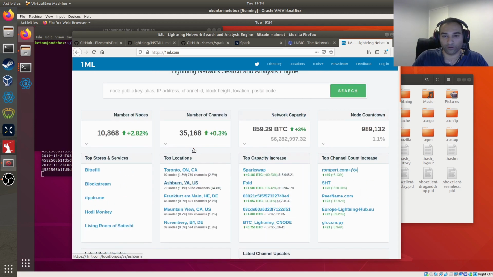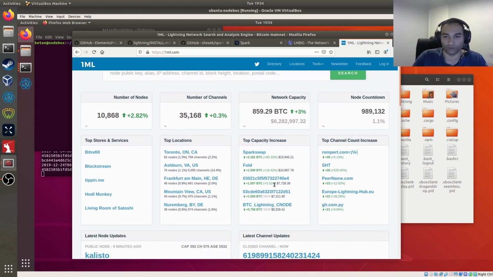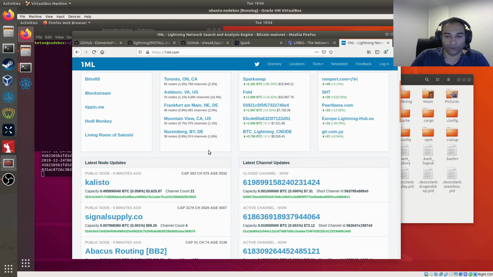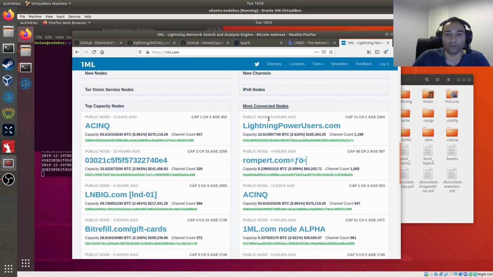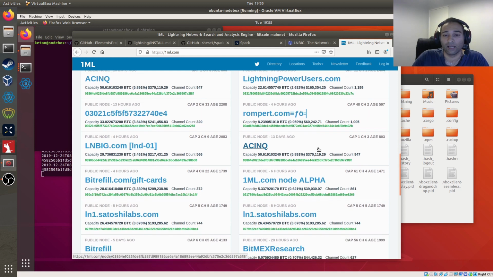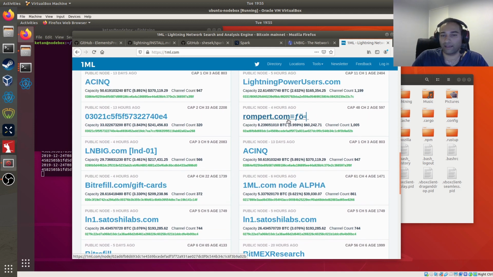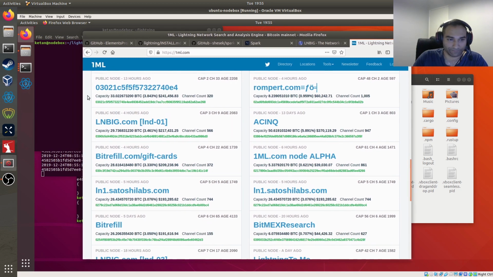So you can see all the Lightning Network nodes here. And then top increase, capacity, top channel count, so on, so forth. So you can start to explore around, and you can see the most connected nodes. You might want to connect to maybe Lightning Power users, async. Any one of these channels will help you out with your routing.